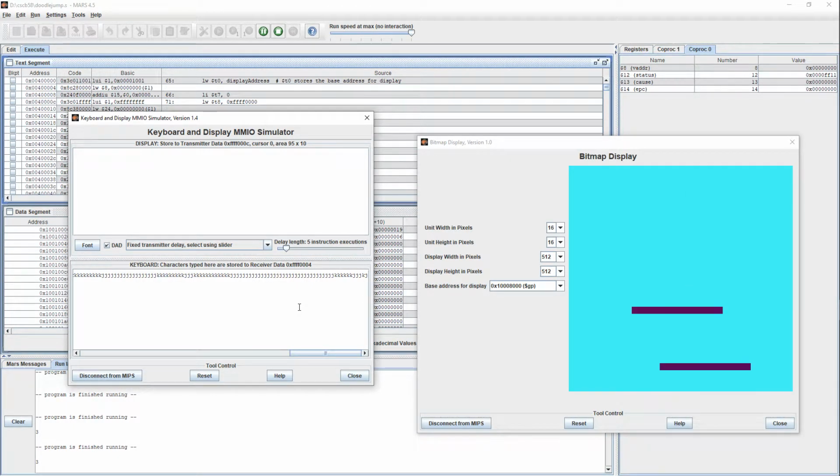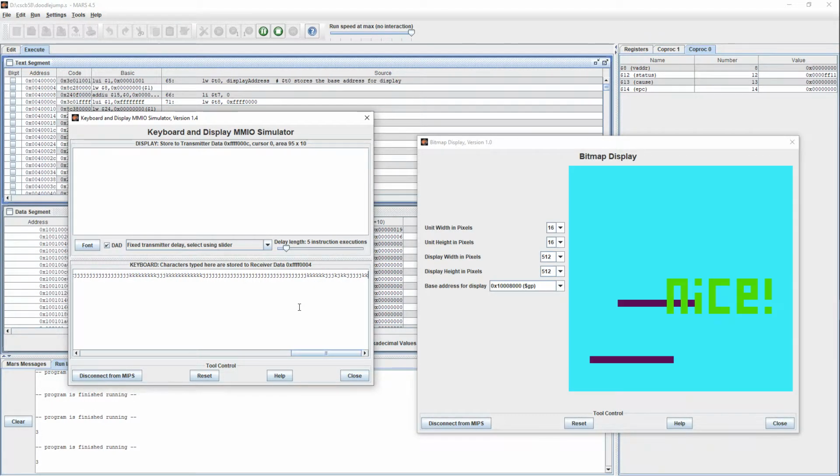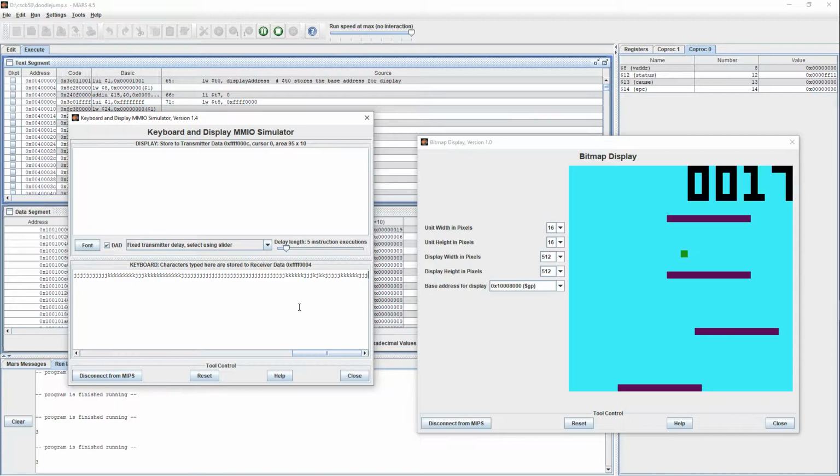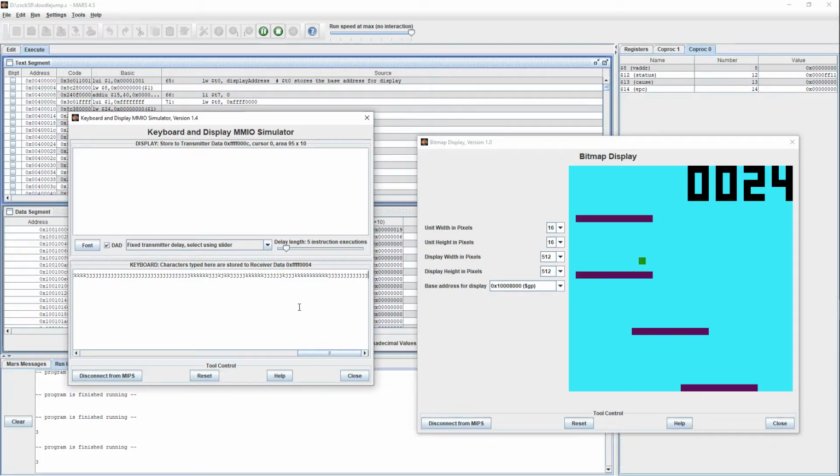We're hitting 10, and the game's slightly faster. Once we hit 20, the game will be slightly faster again. Hit 20, and the game is now twice as fast as it was at the beginning, or approximately around that.